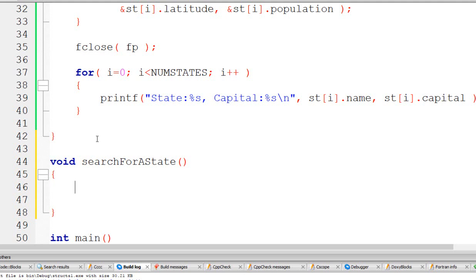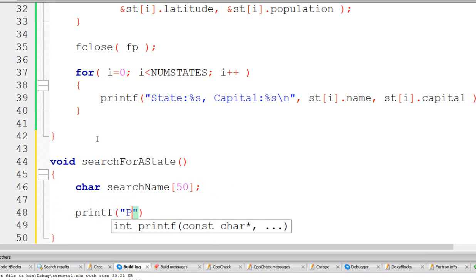Also, don't forget that something like North Carolina, anything with more than one word, you'll have to type in with an underscore. Remember, in the data list, I went ahead and put an underscore. So the first thing we're going to do is ask for a search name. This is nothing new; you already know how to do this stuff. Please enter a state name to search for.